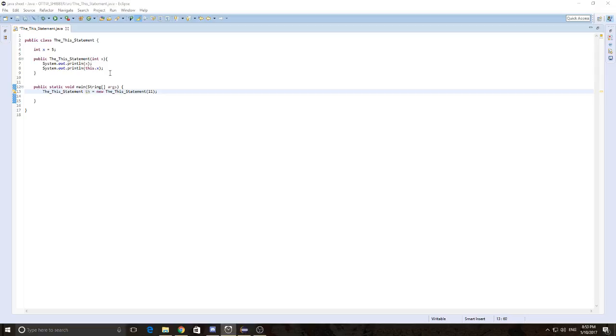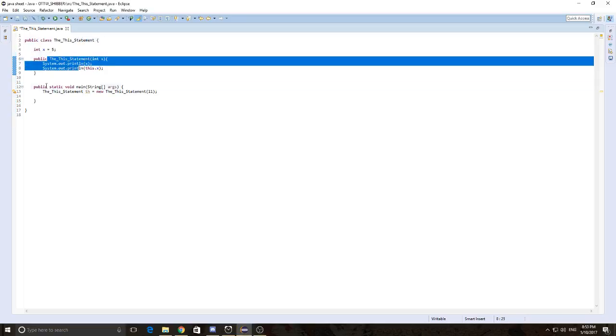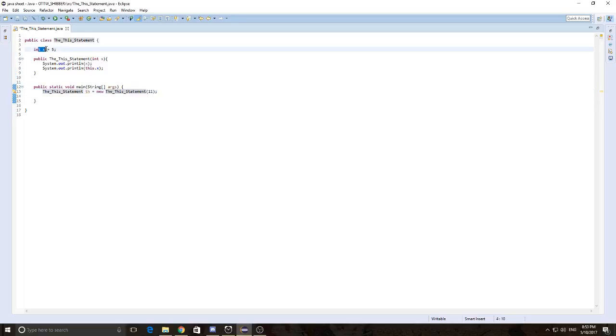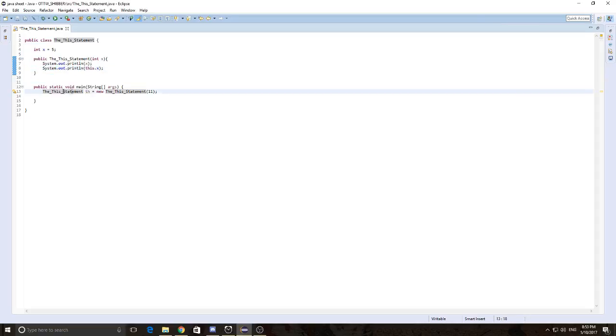So as you can see, on the screen here I have the this statement class, which has an instance variable, has a constructor, and it has a main here, which we're going to be running. We call int x, and we're going to set it equal to 5. Then we have the constructor here, which is going to take a value of x. And then in the constructor, we have system.out.print x and system.out.print this.x. Then in the main here, we call a new instance of the this statement. I just named it th because I was kind of lazy.